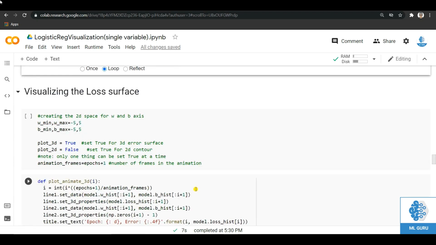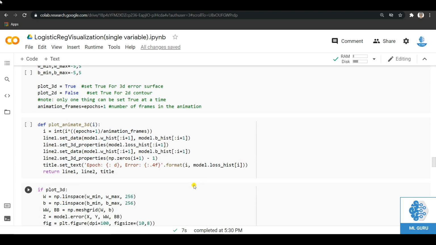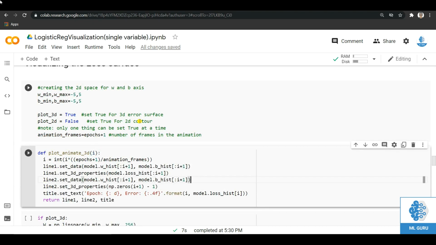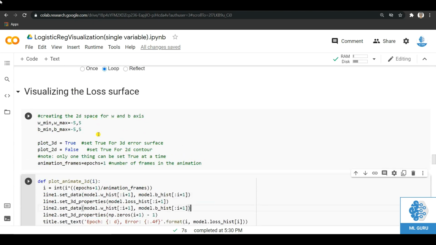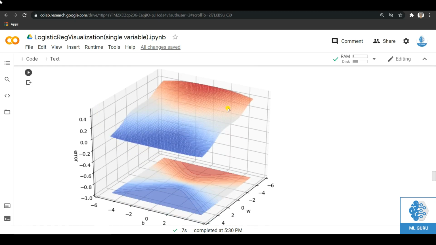Now we will be visualizing the loss surface. Also, you do not need to go into the details of this code. This is the basic template which you will find on Google everywhere. You just need to pass your inputs according to your use. So here, maybe I first show you the output. So this is the loss function.